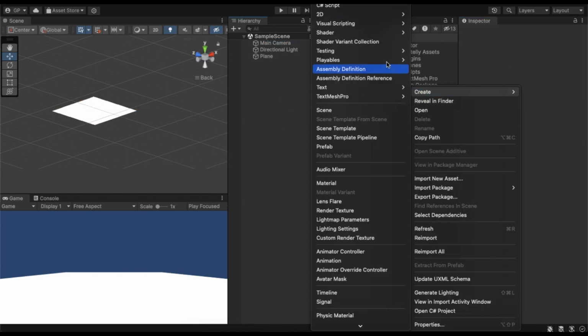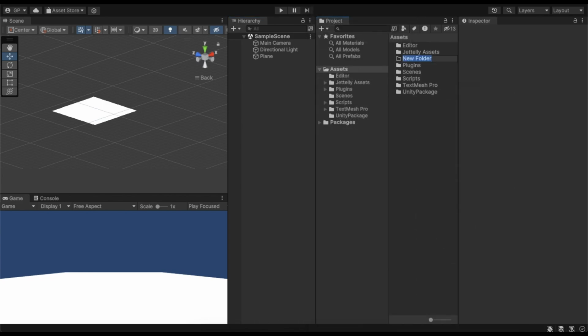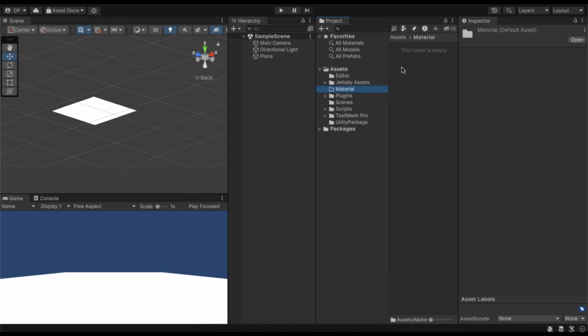Now right-click on the Assets folder and create a folder named Material, then go to the Material folder, right-click and create a new material and name it Ground. Set its color to green and assign this material to the Plane game object.